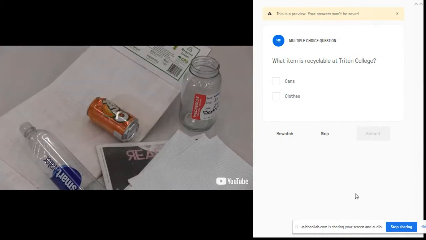So then your question that you selected will pop up. For example, this one, what item is recyclable at Triton College? So there's two ways that you can do this. You can create a classroom within AddPuzzle and assign this as an assignment to your students. I personally like to do this as a classroom, so whenever I show a short video in the class, I like to do this as a discussion. So you can grade this, or you can just use it in the class.